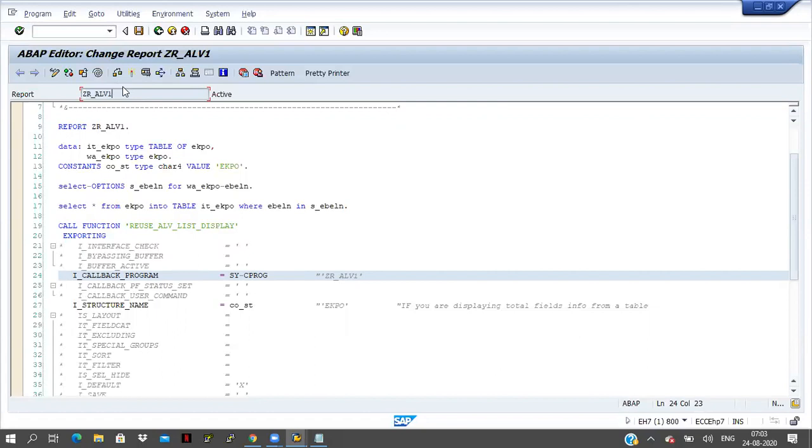At that time, the system will not recognize what our previous program is, because in this program I am calling another program and giving some program name there. After clicking on the back button, it has to come to our program, but the system won't remember the main program name. So we have to pass the current program name to this function module. That is why I'm passing SY-CPROG here. This is a system variable, and it will contain the current program name.